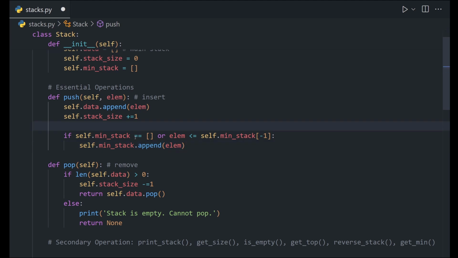Okay, one more time. So when we go about inserting elements on our stack, pushing them onto our main stack, we want to check to see if our minimum stack is empty. If it is, then we want to add that element to our minimum stack because it would be the smallest number. Or if the element that we are pushing on the main stack is less than or equal to whatever the minimum element already is on the top of the stack, then we want to append it to the stack. It would be the new minimum.